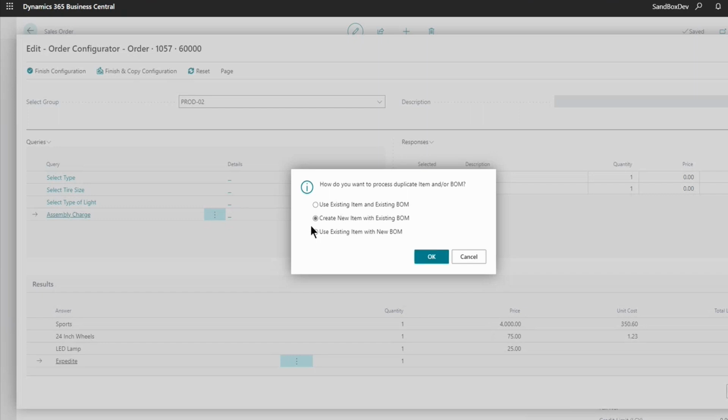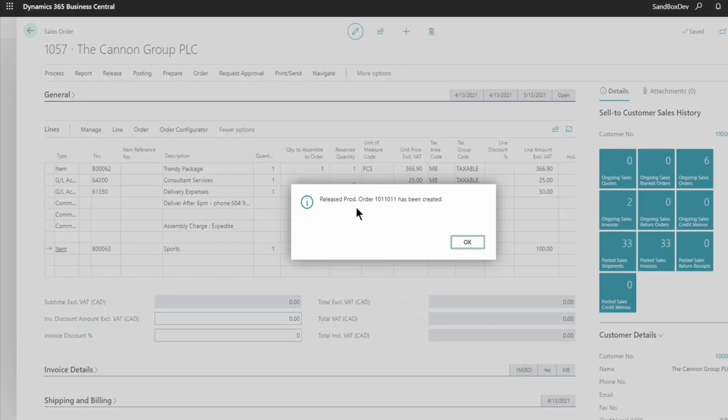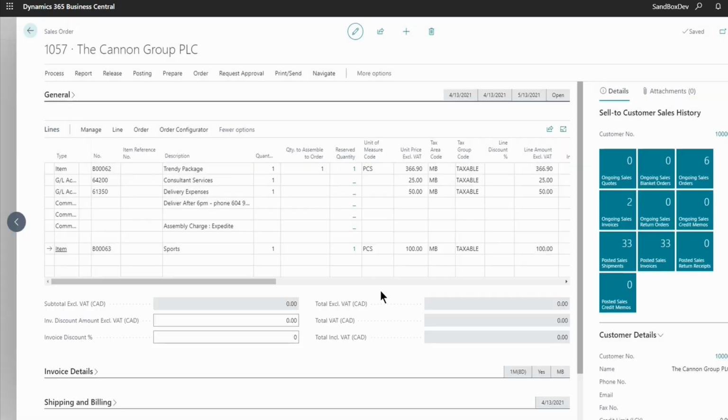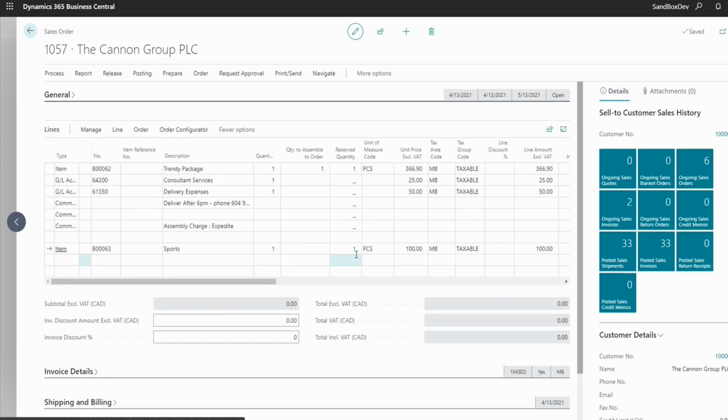For now, generally, it is always set to create new item from what I have seen, but let's just go with this. So when I click on finish, it essentially is creating a new item. You can see that. And it will also create the production order in the background. It'll say release production order has been created. And I don't think we have any options here which were set to insert in line. But you can see the reserved quantity here. It's set to 1, which means it has something attached to it. So let's go look at it.